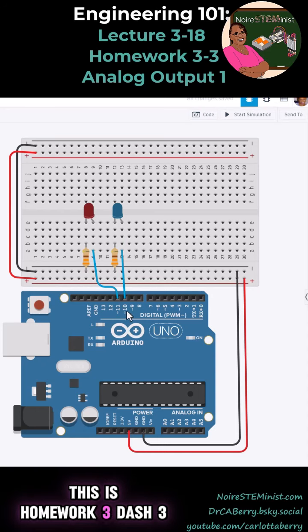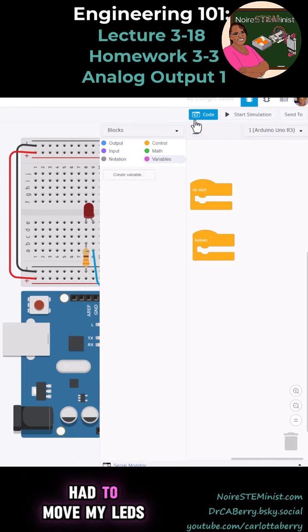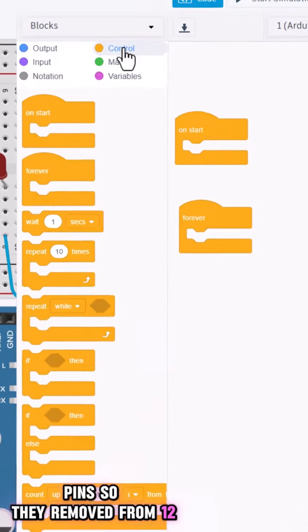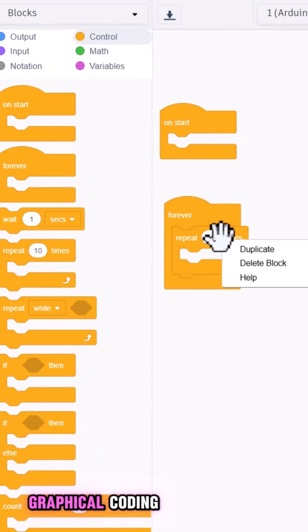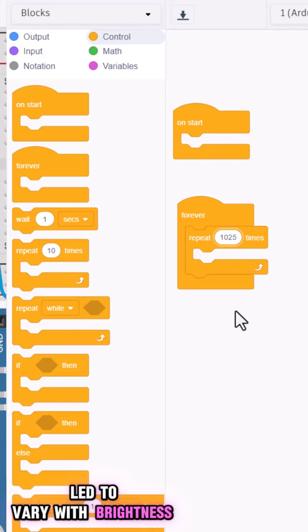This is homework 3.3, which is an analog output. The first thing you should notice is that I had to move my LEDs to analog pins. They were moved from 12 and 13, and they are now on 7 and 8. And I am going to use graphical coding in order to program the LED to vary with brightness.